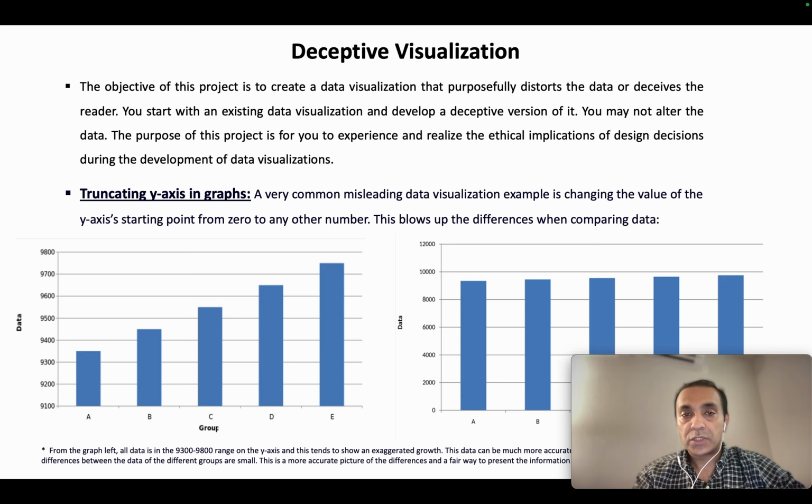The purpose of this project is for you to experience and realize the ethical implications of design decisions during the development of data visualizations. For example, in this chart, the y-axis is being truncated in the graphs, and because of that, a totally different message is being proposed. A very common misleading data visualization example is changing the value of the y-axis starting point from 0 to any other number. And this blows up the differences when comparing data.